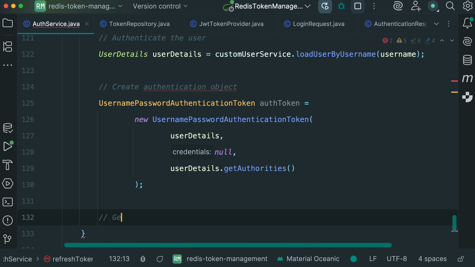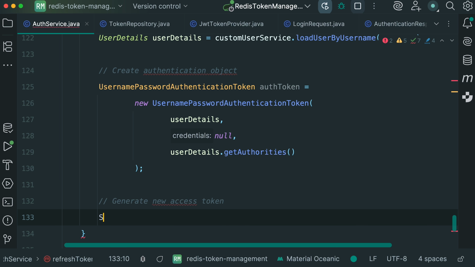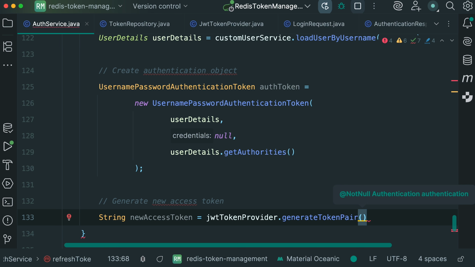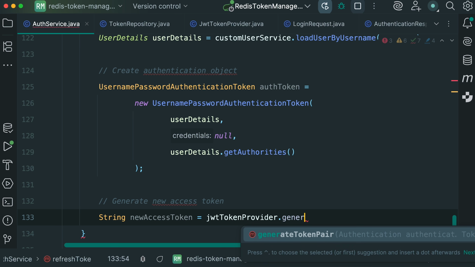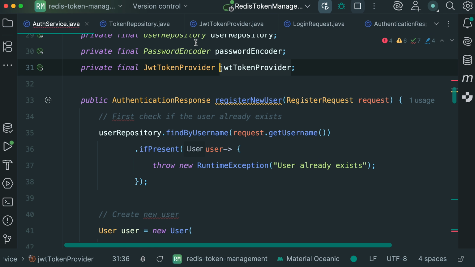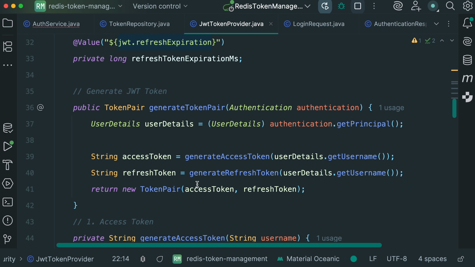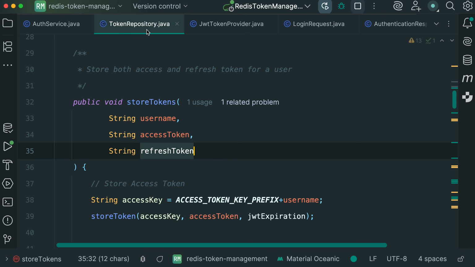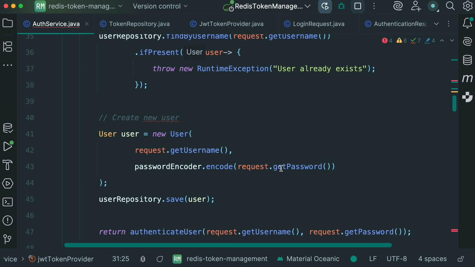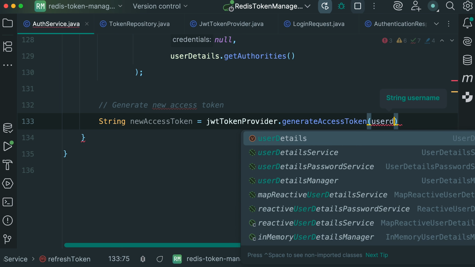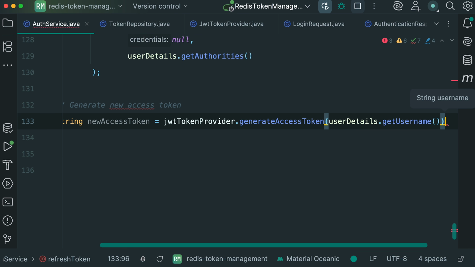Now after authenticating, we will generate a new access token. String newAccessToken equals jwtTokenProvider.generate. No, we are not going to generate a token pair again. We will only generate the access token. Let's check our JWT token provider. This is the JWT token provider variable. Let's check this. Here we have this generateAccessToken method. Make this public. Back to the auth service. Where was our refresh token method? Yeah, here. Here generateAccessToken. Provide the username, userDetails.getUsername().